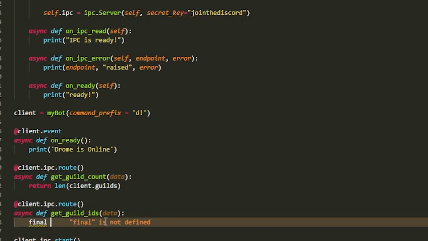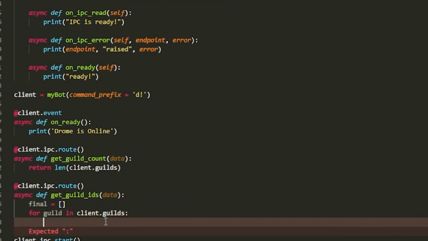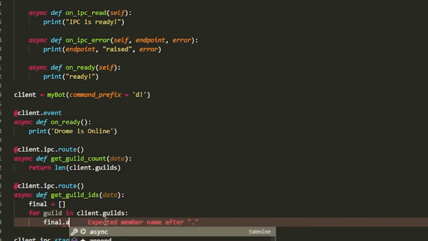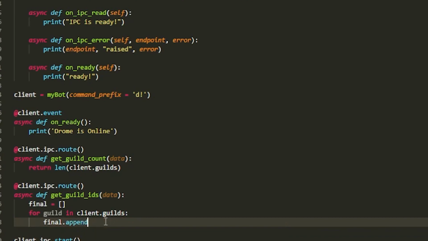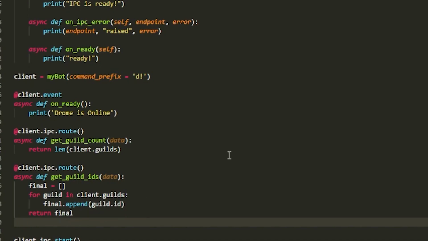Let's do final. So create an empty array, and then we're just going to append things to this array. For guild in client.guilds, final.append guild.id. So for every single guild the bot is in, it'll add it to the array, and then we can just return this array, like so.